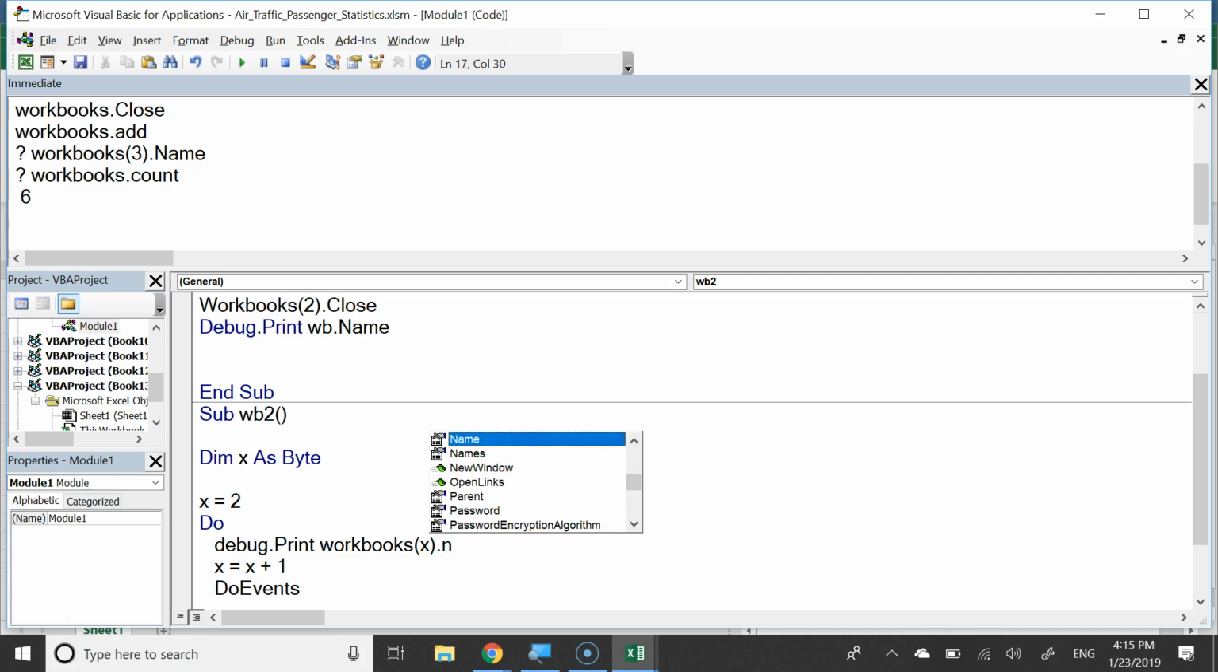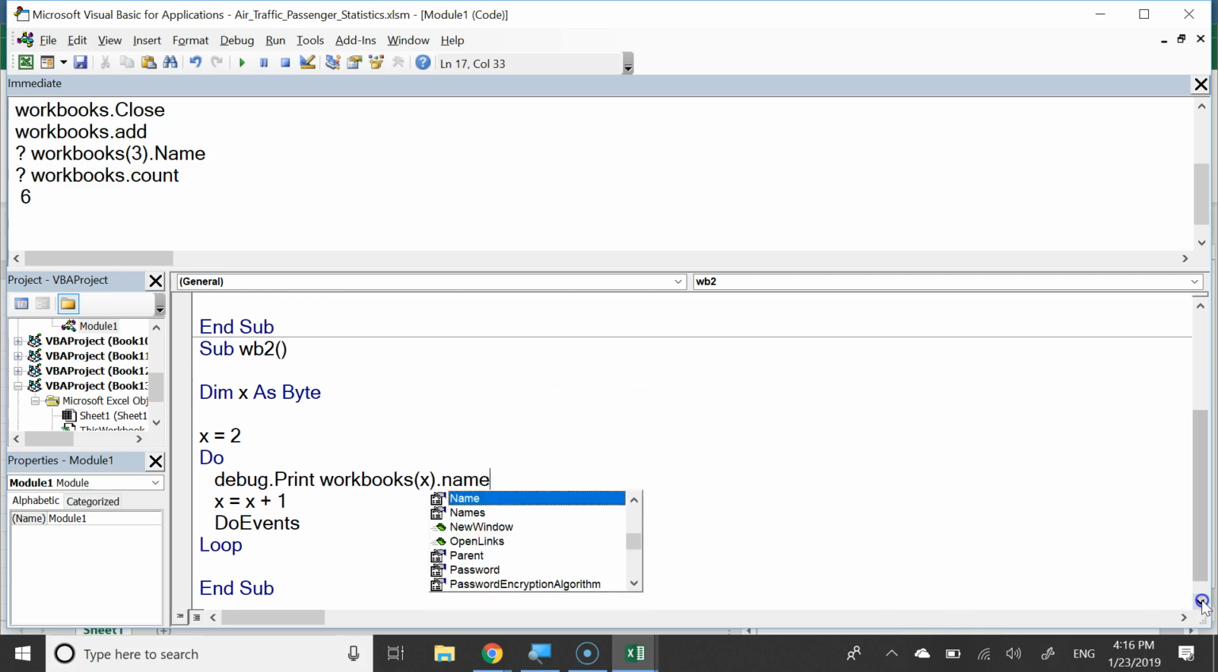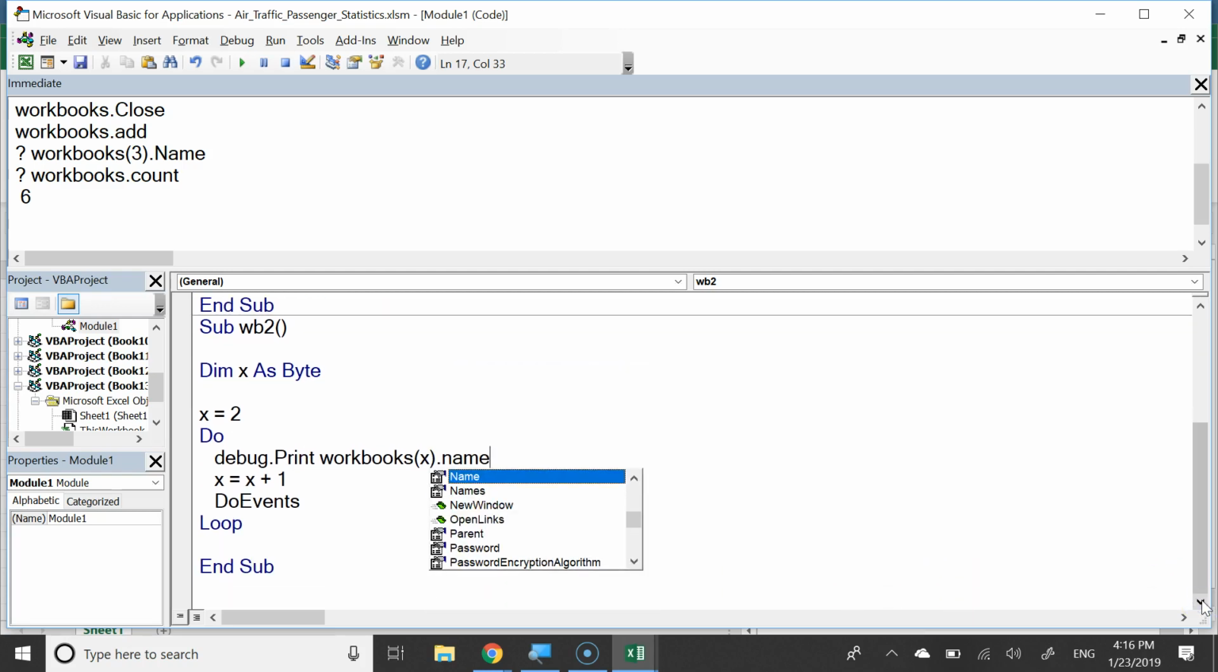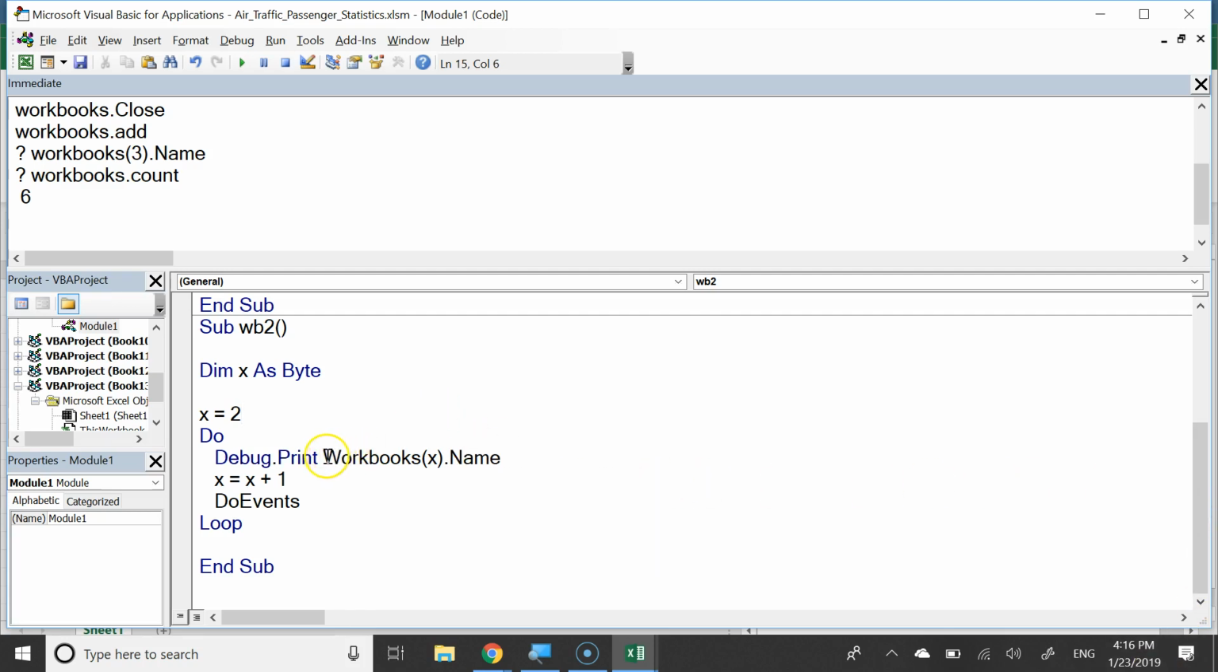Someone tell me, what is this going to do? Someone translate this VBA into English. Go ahead. Book that's open. So this is not adding any workbooks anywhere. It's just saying there's a workbooks number 2. So I'm going to skip the first one, but workbooks number 2, print the name, 3, print the name, all the way up to 6.